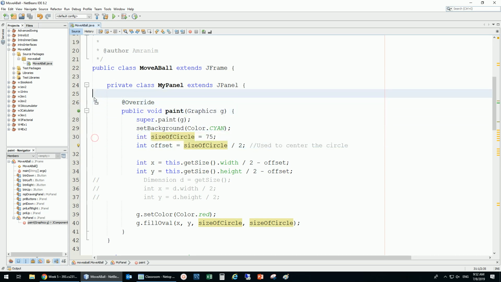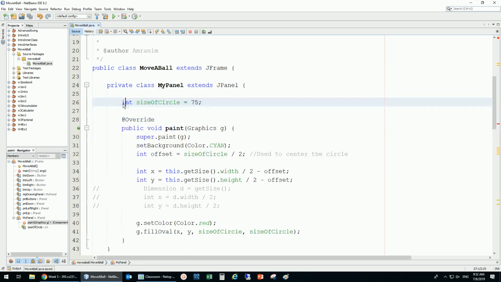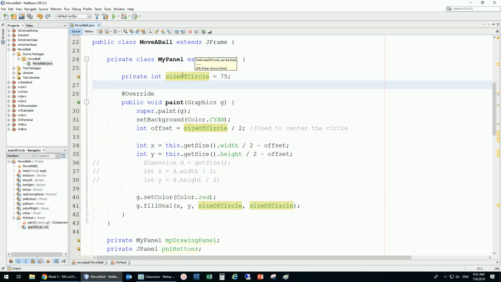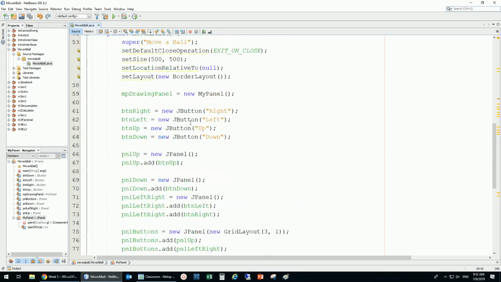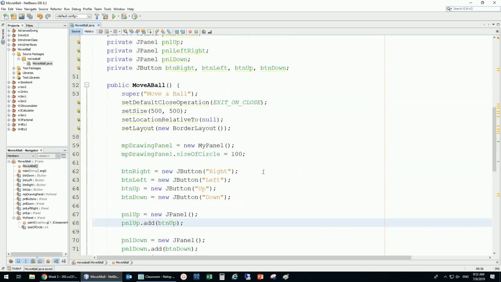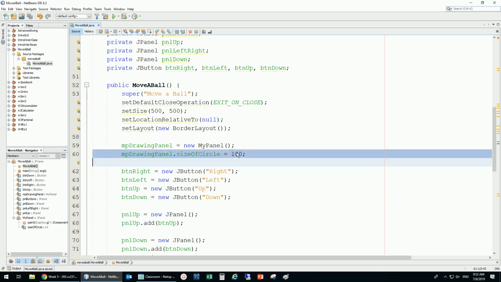I can make this to be, for example, here, an instance variable. That's going to be an instance variable of this panel. So this is the size of this circle. Now this is something that can be changed outside. What do you mean by outside? Outside of this class, inside here, for example. I can immediately set the size of the circle to be something. Now notice if I put this to be 100, what is going to happen?